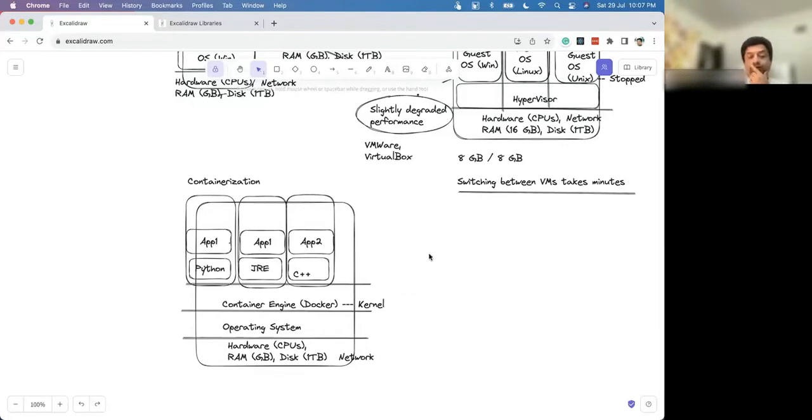Since the kernel and operating system are stable, what you change is the runtime and the app, right? You can switch between different apps in milliseconds.